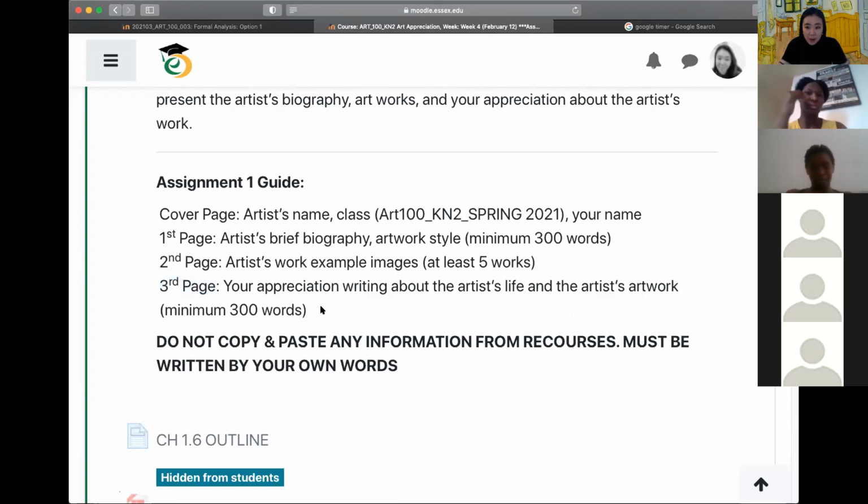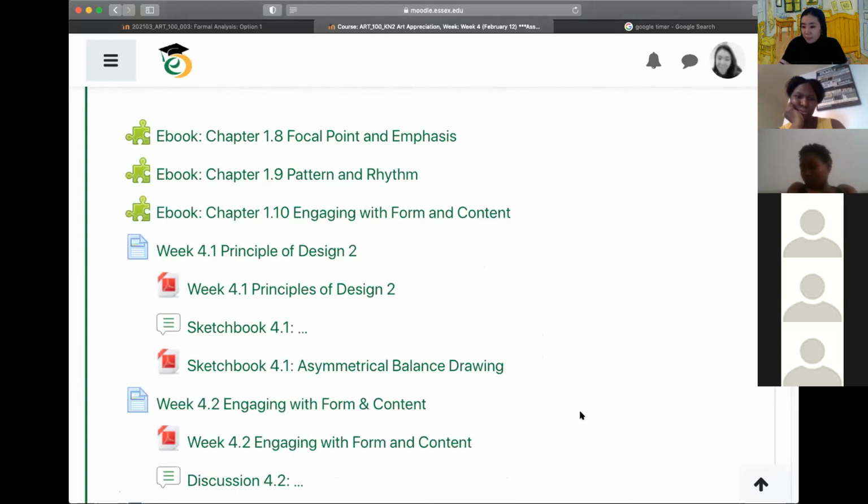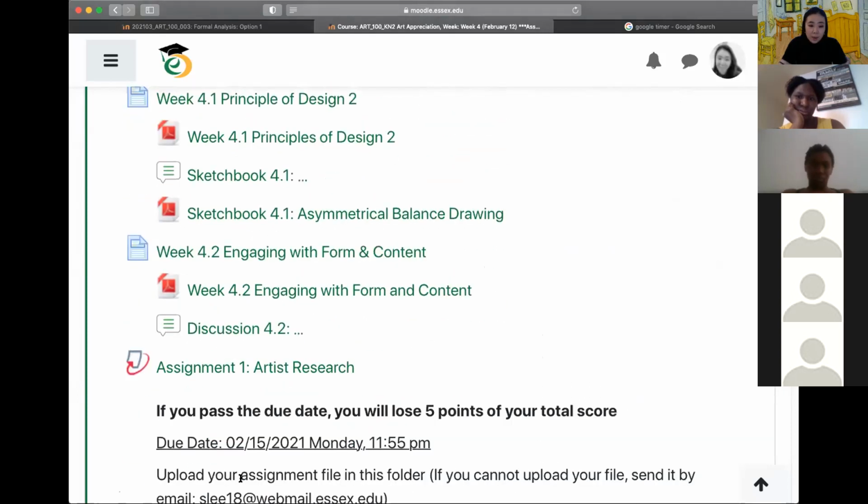And you can connect your experience or memory, anything, with the artist's artworks for the last page. So that is the most important. It should be written in your own words. Okay, so any questions? No? All right.